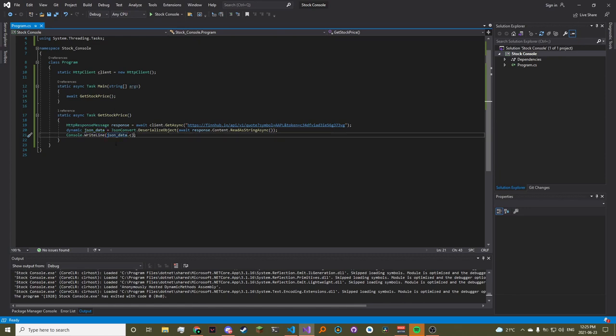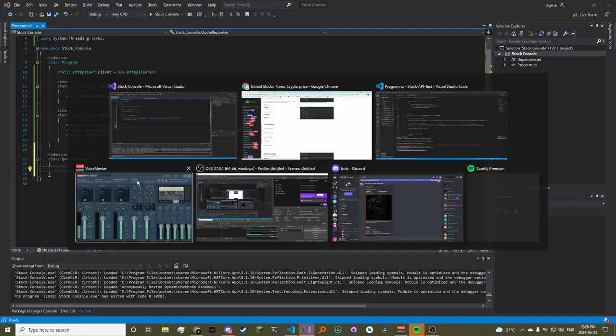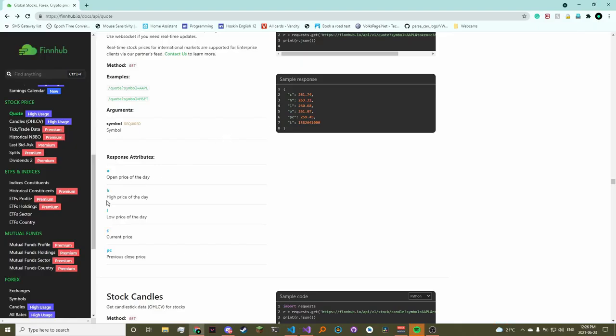Now let me show you another way of getting this JSON data converted from the response to an object. And that's actually by making our own class that contains the data. So let me show you how that's done. I'm going to make a new class down here, and I'm just going to call it quote response, like this. And we want to make a different attribute for every value we'll be receiving in the response. So you see here we have O, H, L, C, and PC.